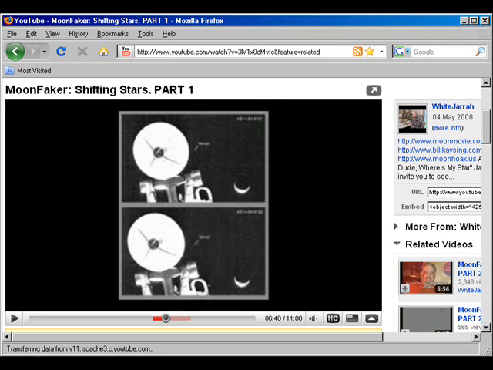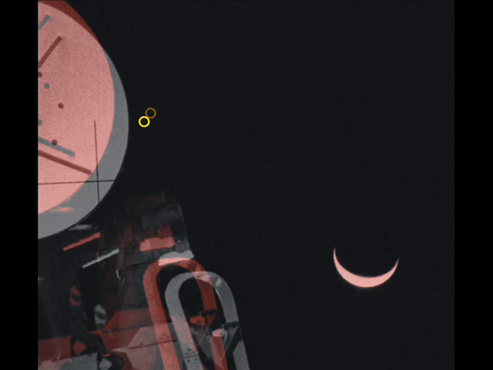In his Shifting Stars video, eagle-eyed conspiracy theorist Jarrah White has noticed that if you line up the two Earths as accurately as you can, the two Venuses do not line up. Here you can see what he means. I've drawn circles around the two Venuses, lined up the two Earths, and sure enough, the Venuses don't match.